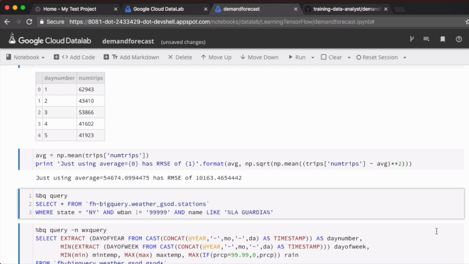Let's see if our TensorFlow models beat this when we actually implement them. This benchmark, or our baseline, basically means that if you were to predict that there will be 55,000 trips every day, we'll be off by 10,000 trips. This average prediction of 55,000 can be an overestimate of 10,000 trips or an underestimate of 10,000 trips.